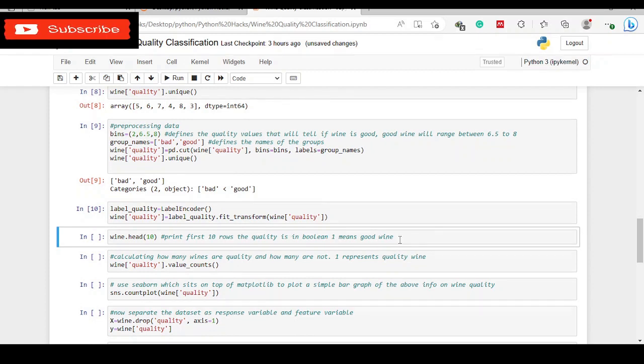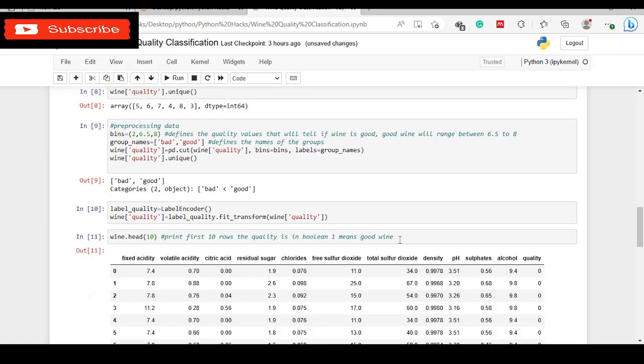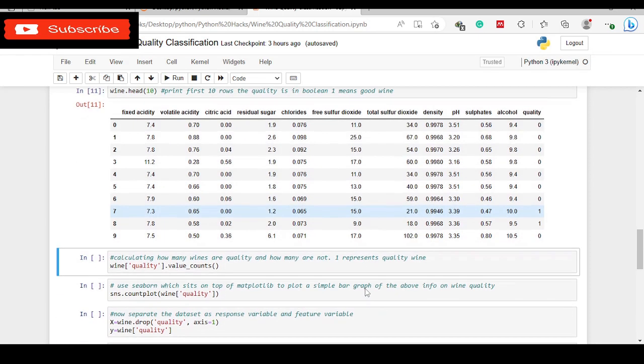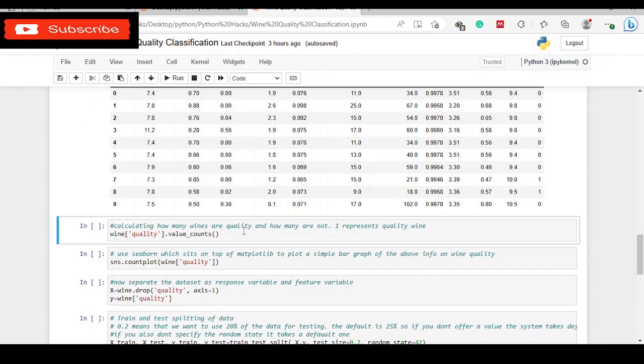Let us display the first 10 elements of the now modified dataset. Once we display the first 10 elements, we can see here that anything below 6.5 has been assigned a 0, and anything above 6.5 has been assigned a 1. Now we have a categorical binary classification.